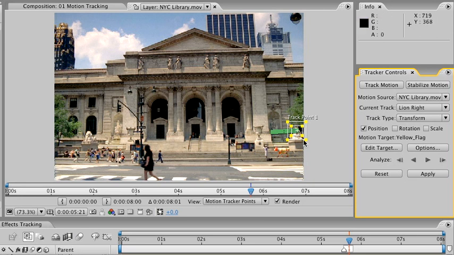So instead, I want to choose a set of pixels that are on the same plane as that line, but aren't around the lion. In order to do that, I want to leave the attach point where it is and move only the search area and my feature set.